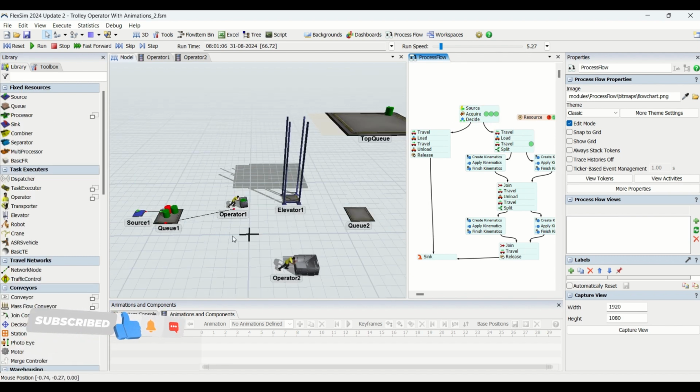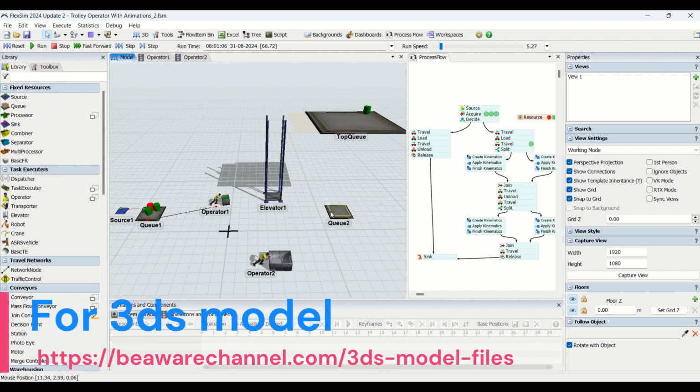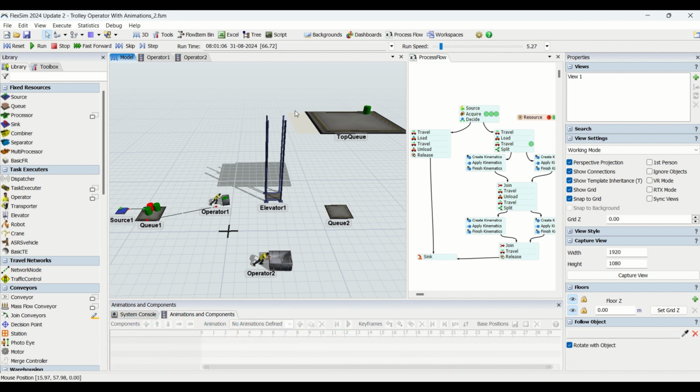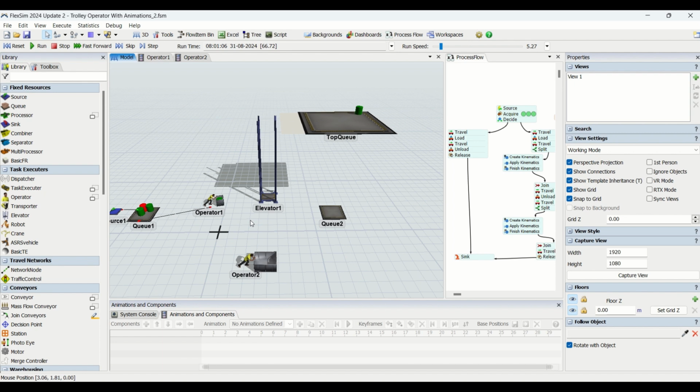So we have two types of items. One item has to be transferred to Q2, that is the red colored item, and one item has to be transferred to the first floor, that is top Q, by using this elevator by this operator. Okay, so this is what has to be done.